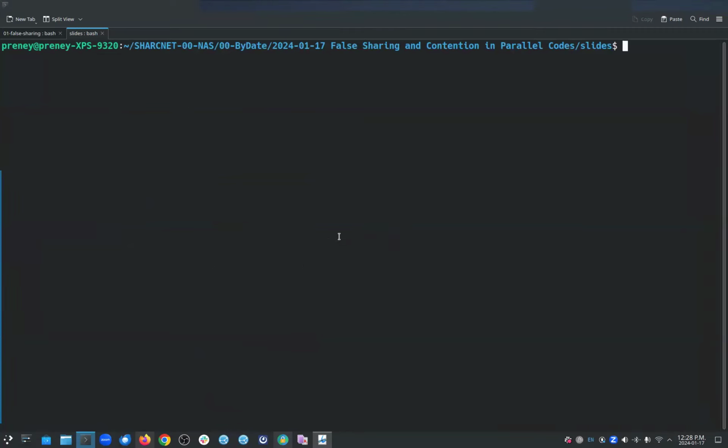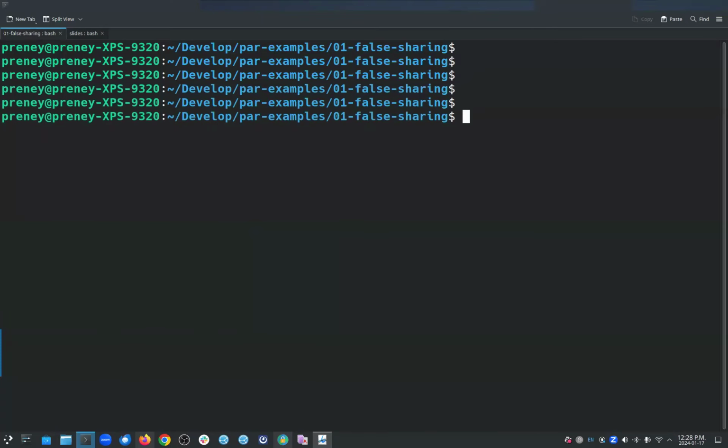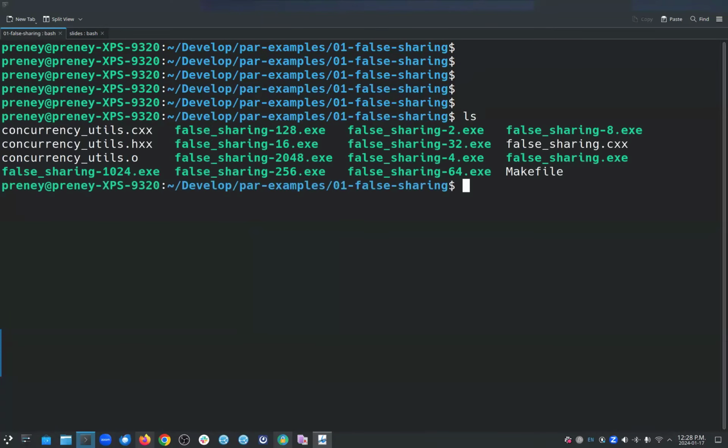And if I go to the other window, here we go. Okay. Now, first of all, let me show you the problem of false sharing before we talk about code.